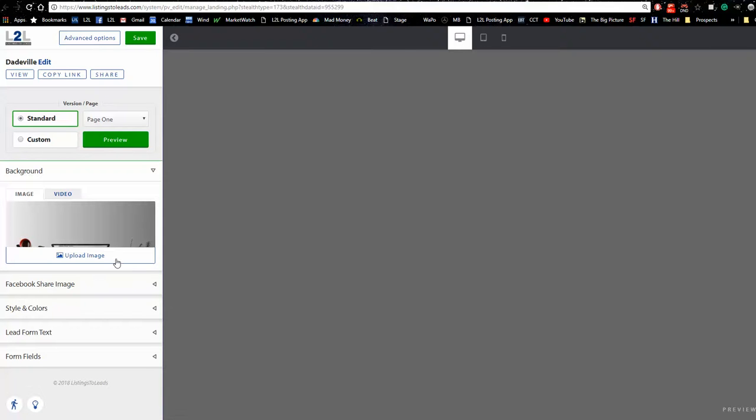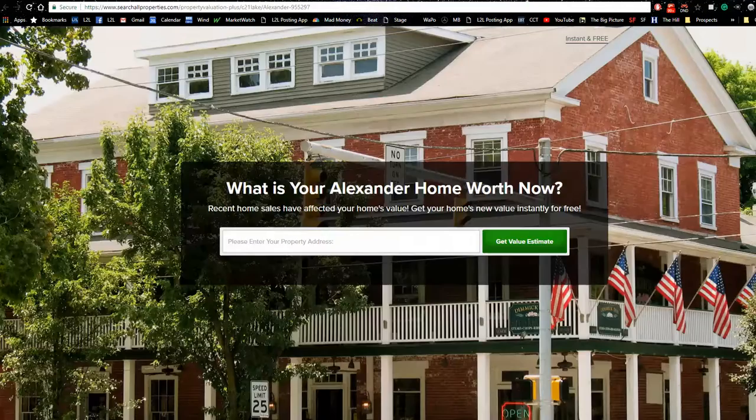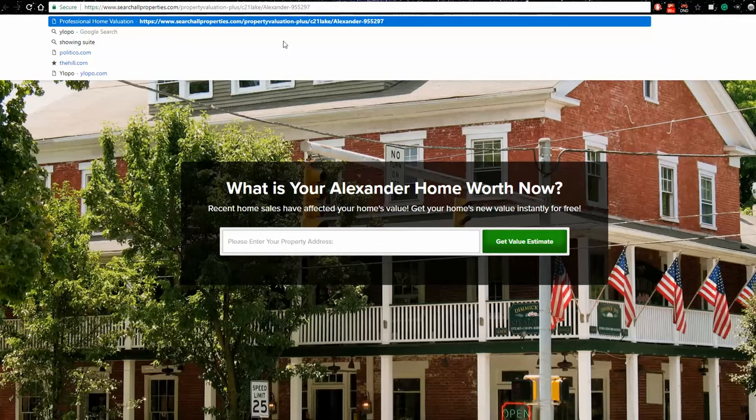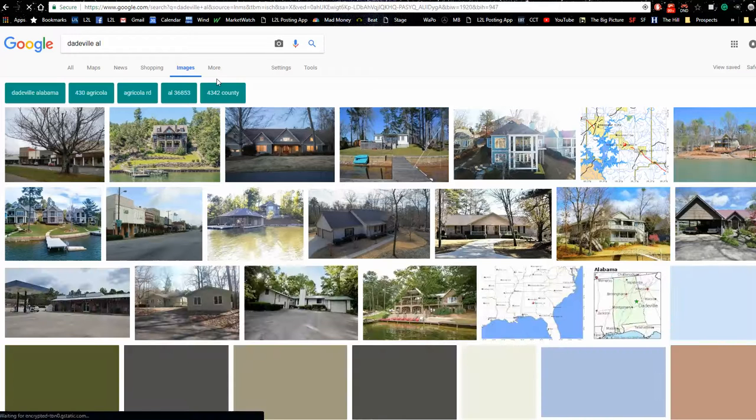It's waiting for me to change my background picture. So I want to show you how I do a background picture. I actually go to Google. I just do a search, and I'm going to type in Dadeville, Alabama. And this is a simple way of doing it. You can certainly go buy a photo. You could take a photo with your smartphone, just hold it horizontally, and if it's big enough, that'll work.